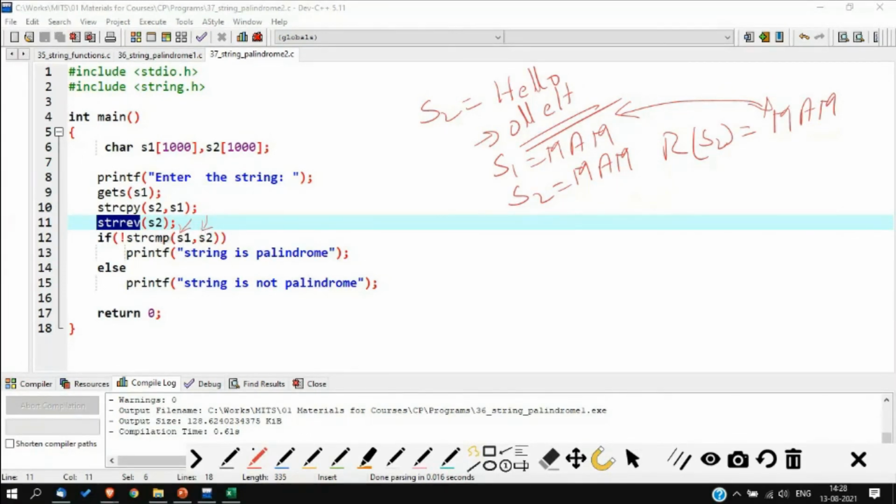Or if both are different, it will return a positive value, or another value which is not equal to 0. So 0 in our case means false. That is why we are putting a not symbol here. If strcmp of S1, S2 is not equal to 0 after negation, then print string is a palindrome. So that is, if S1 and S2 are the same, strcmp will return 0, and this not is used because if it is 0, it is to be negated.